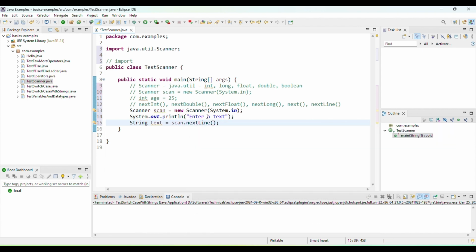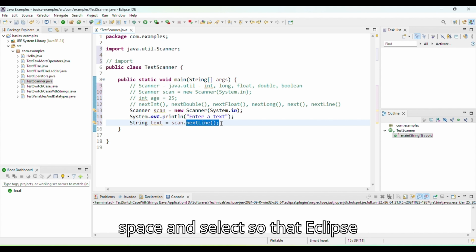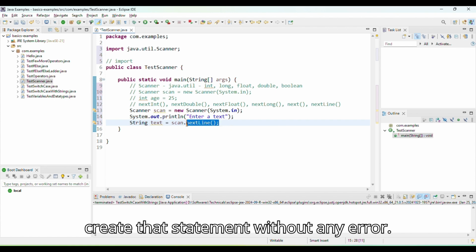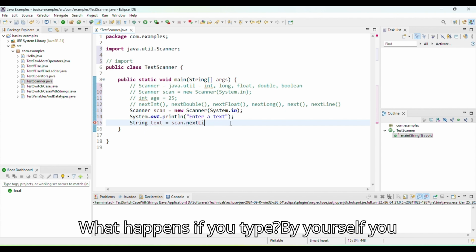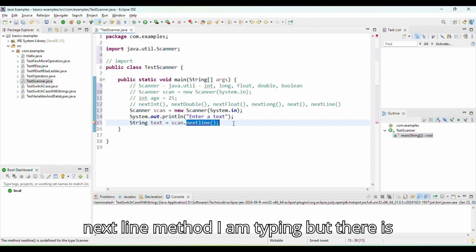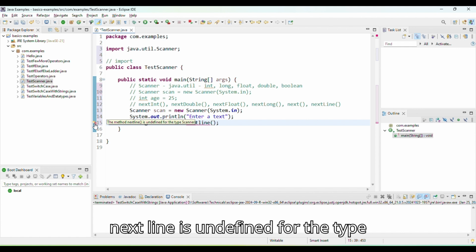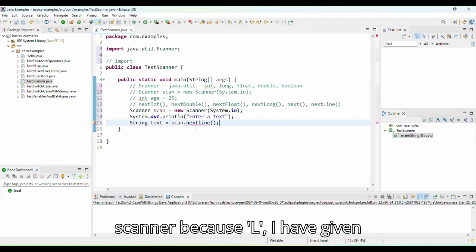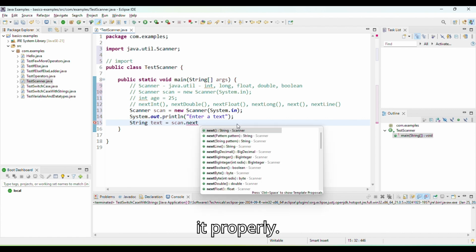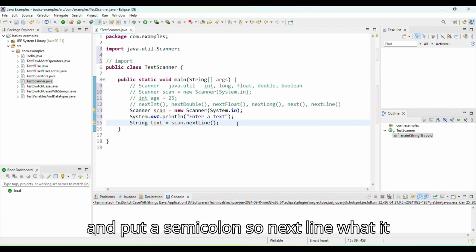Instead of typing every letter, it is better you use Ctrl+Space and select, so that Eclipse will automatically create that statement without any error. What happens if you type by yourself? You might make a mistake, something like this. The nextLine method I am typing, but there is an error. The error is telling method nextline is undefined for the type Scanner because I have given L I in lowercase. But if you use Eclipse, it properly completes that statement. I'll put a semicolon.